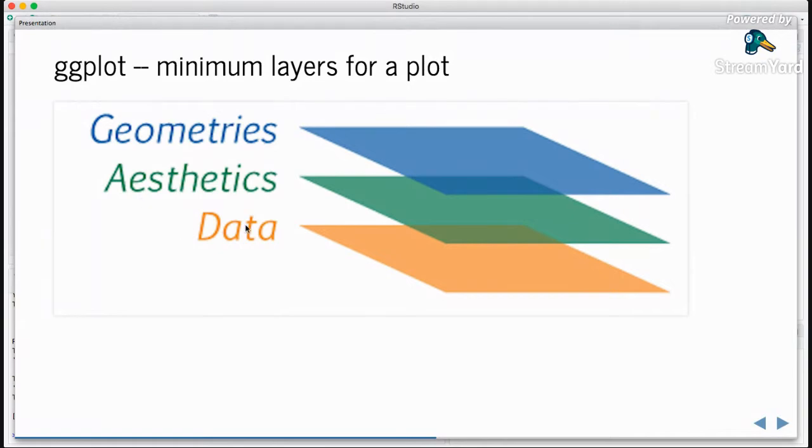So if you want to move from one type of plot to another, then you keep your data and aesthetics the same, and you just replace your geometry, right? So then changing from one plot to another is as simple as this, right? And we'll come to that.